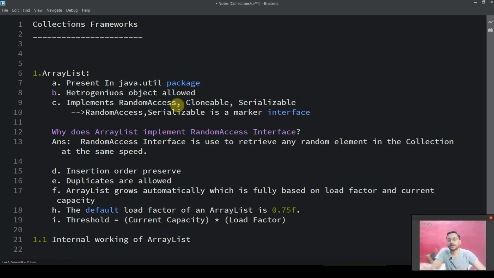The question that came from the interview is: what is the RandomAccess interface, and what is the Serializable interface? It is a class, that's why it implements them. RandomAccess and Serializable are marker interfaces. What is a marker interface? It contains nothing; the JVM is responsible for giving the particular functionality for that interface. Marker interfaces don't have any built-in functionality, so the JVM provides functionality on the basis of that marker interface.